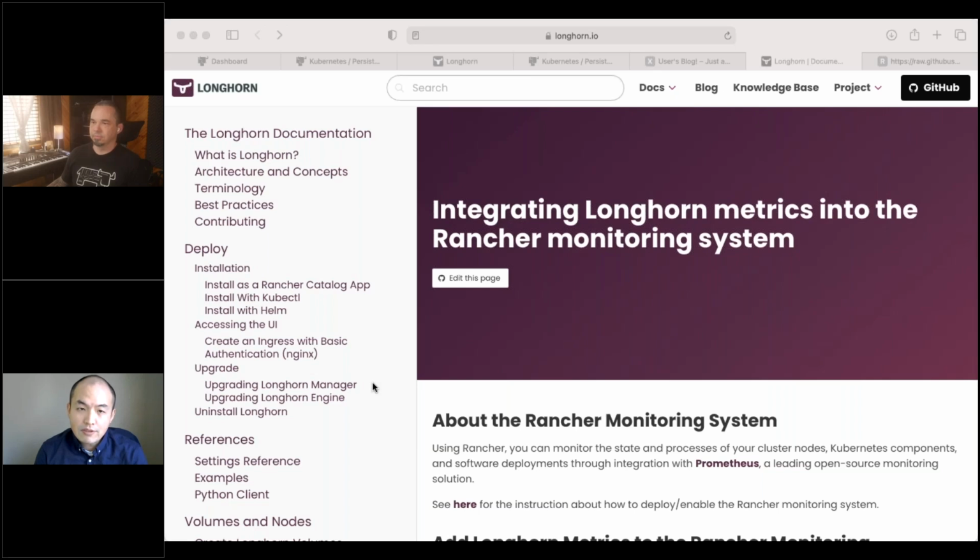And the current solution of OpenEBS, like Jiva and cStor, is pretty slow, but they do have a new engine coming out called Mayastor. But it's not GA yet. So that's what I know at this moment. Okay, that's a great answer.